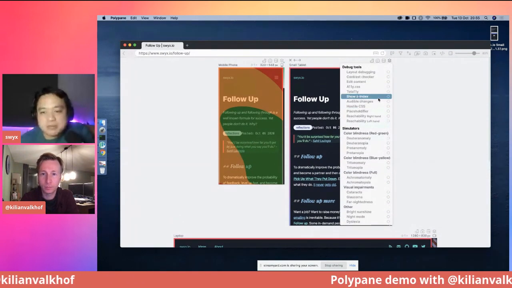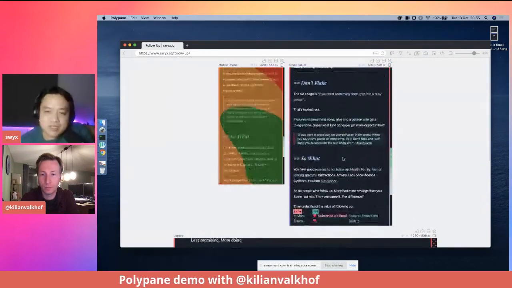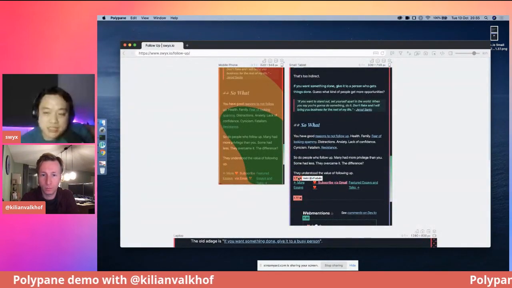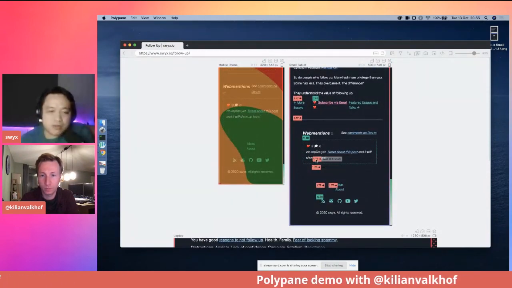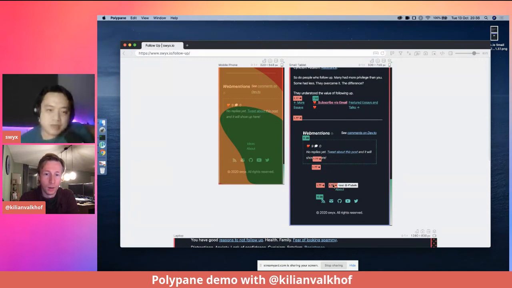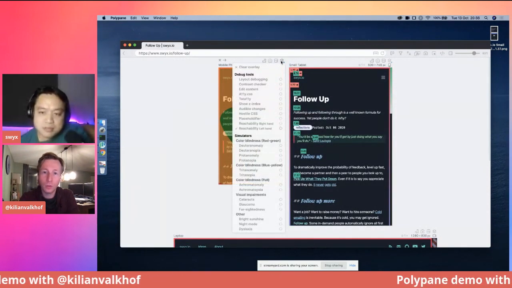So it seems like Polypane has a bigger focus on accessibility than I imagined. Is there a personal story or relationship that you have with some accessibility issues that kind of drove your focus on this? Not really, no.